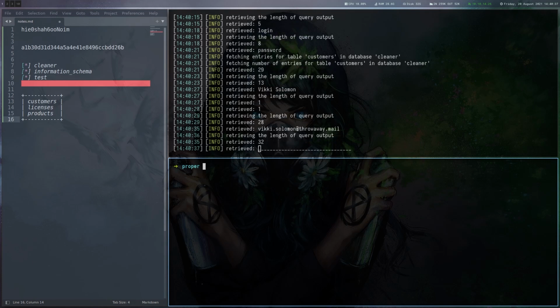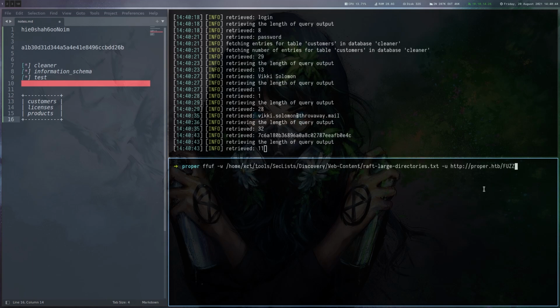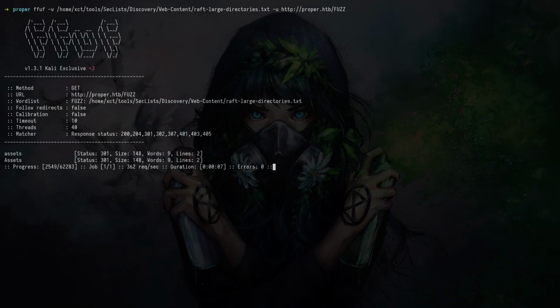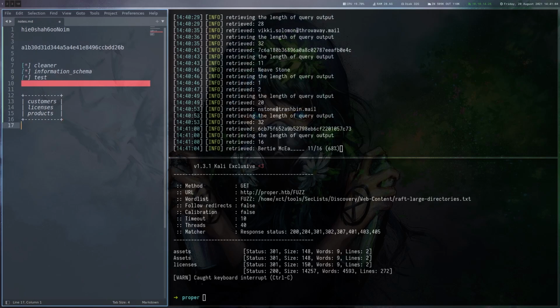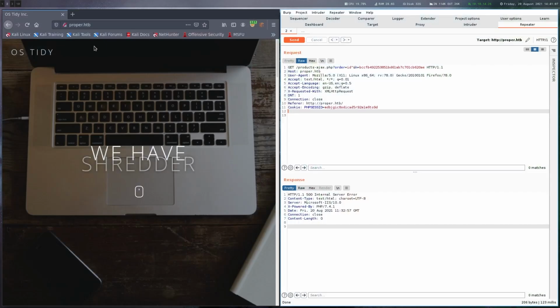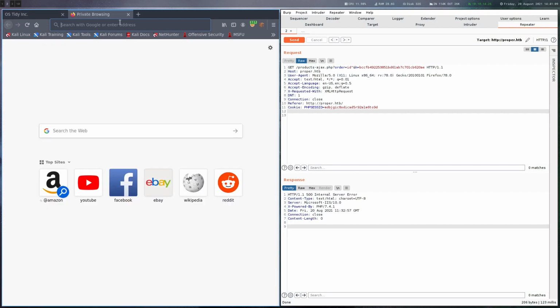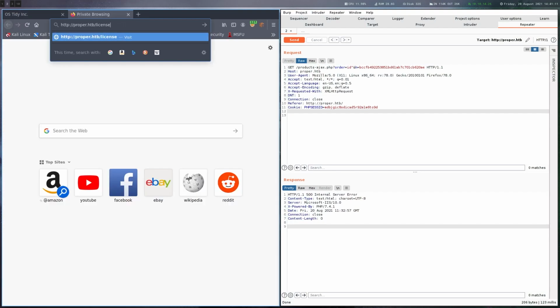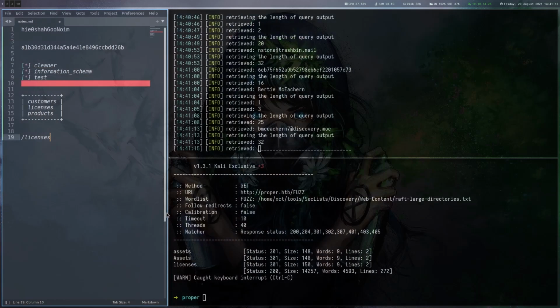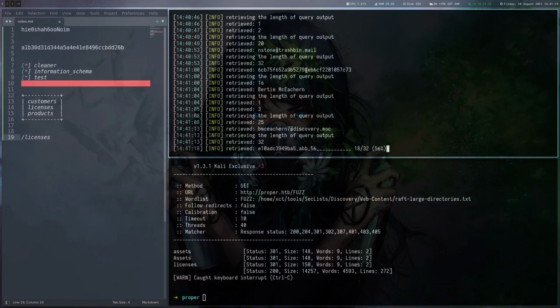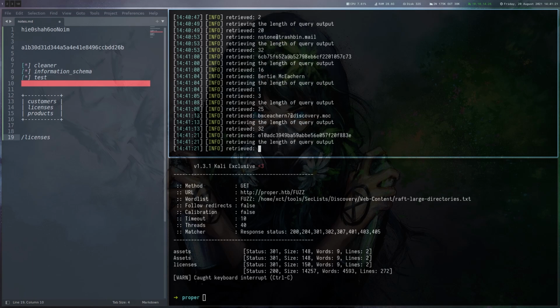So while this is running, I'm going to start an ffuf here, which is just going to the web root with a large directories word list. Let's stop that here. What I wanted to find is this licenses endpoint. And here we got an actual login. So if we can crack one of these hashes here, we should be able to log into the area.